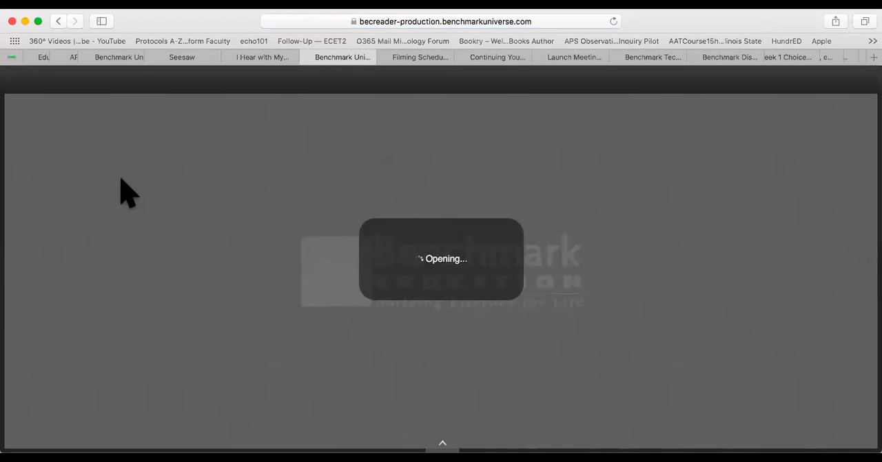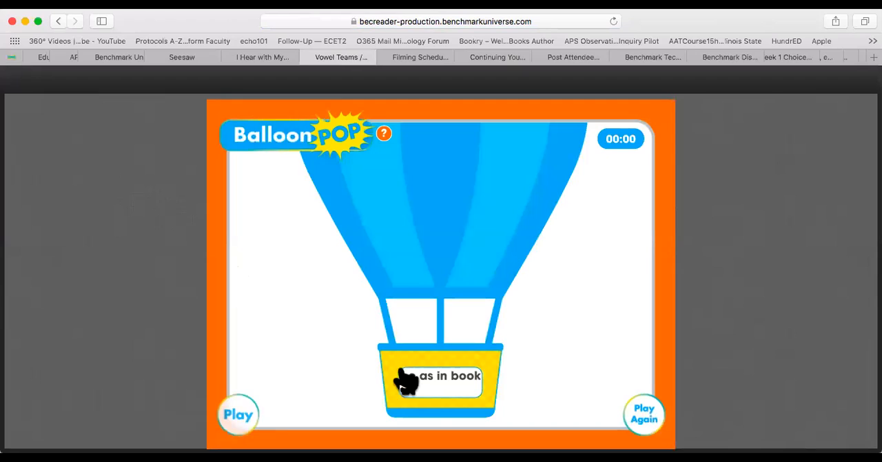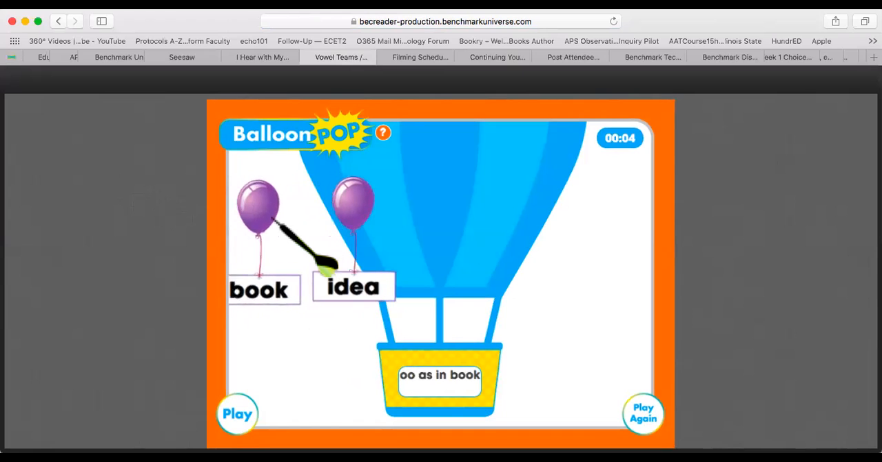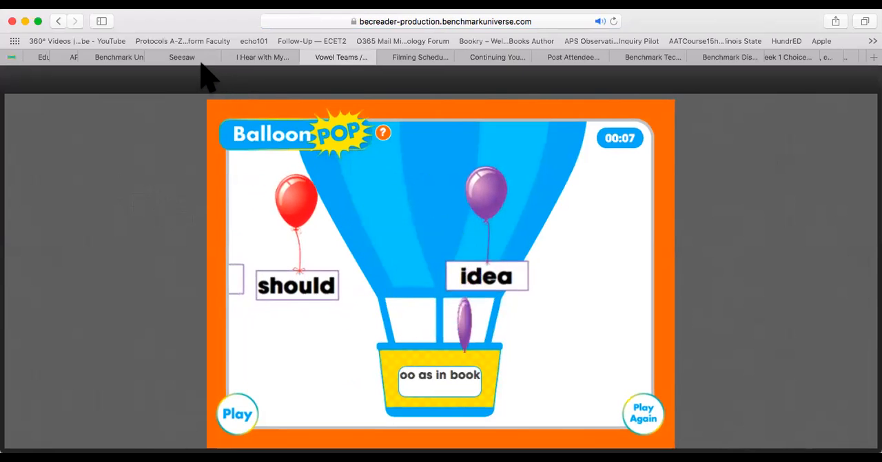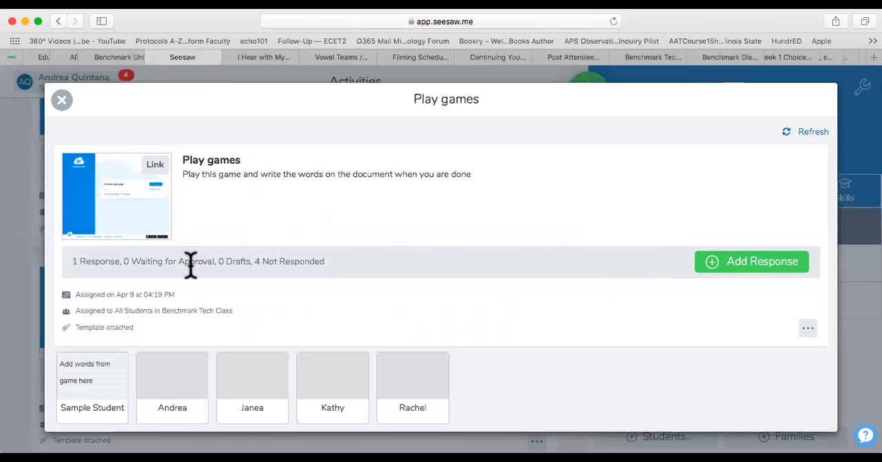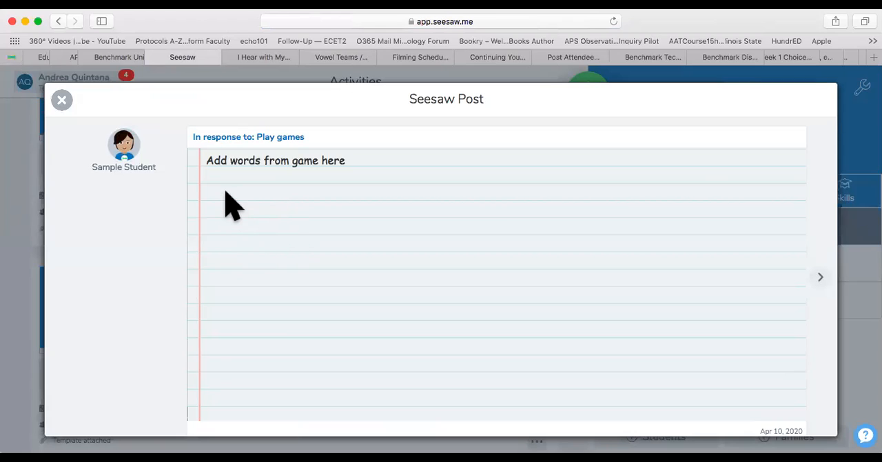So as my student clicks into this, they're going to be taken to that benchmark resource where I pulled the link out of Benchmark Universe and added it into Seesaw. As this game opens up for me and my students play OO as in book, they can push play. They can see the words come across their screen as they choose some of these books. As they finish and go back into Seesaw, they're going to have an opportunity here to add words from the game, and they can add in the words that they saw while playing the game here.